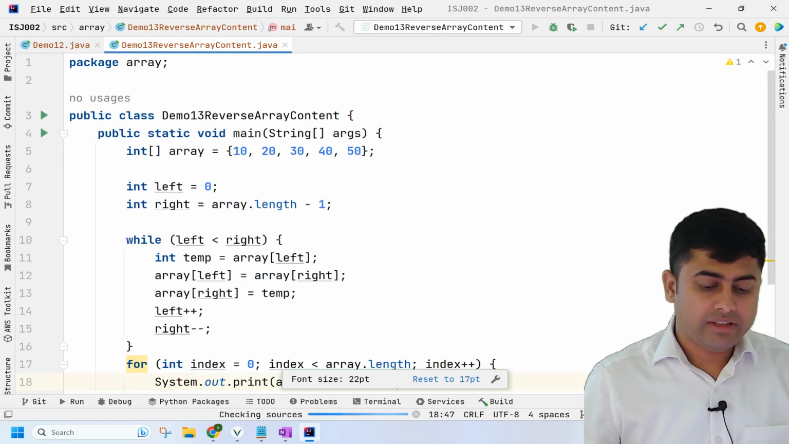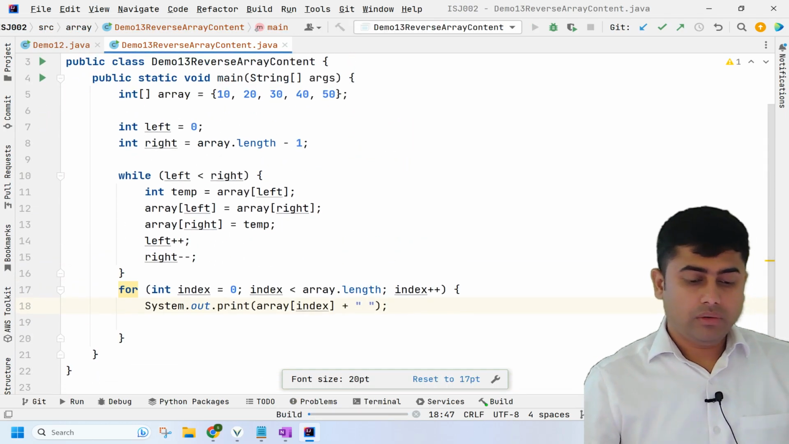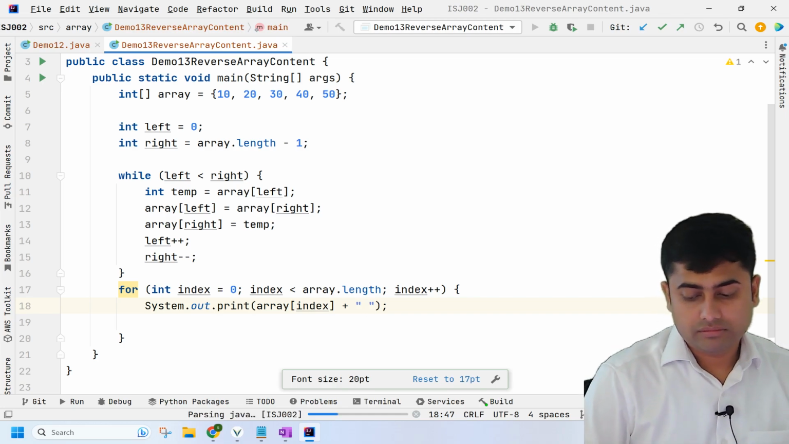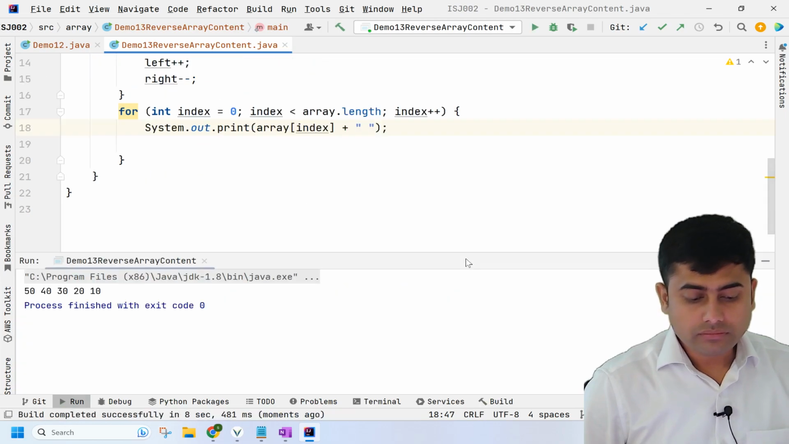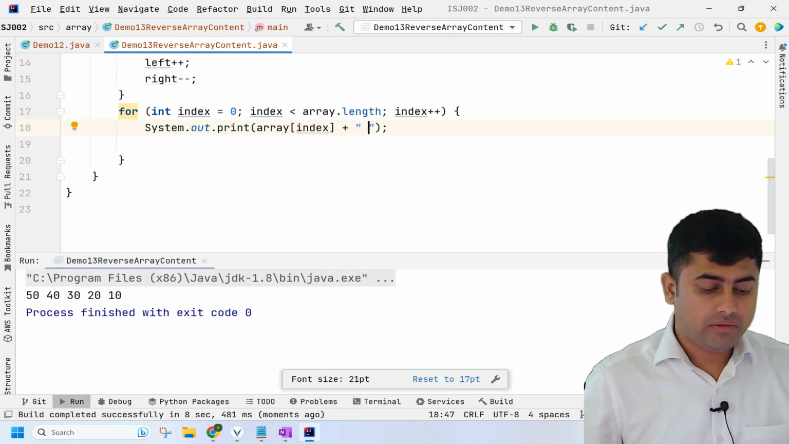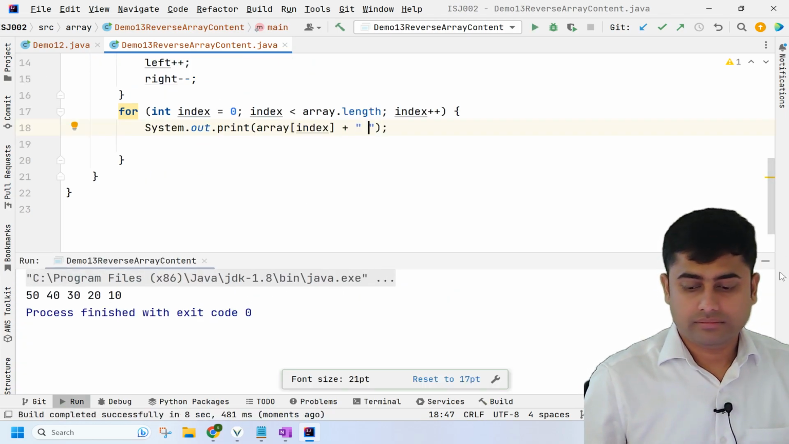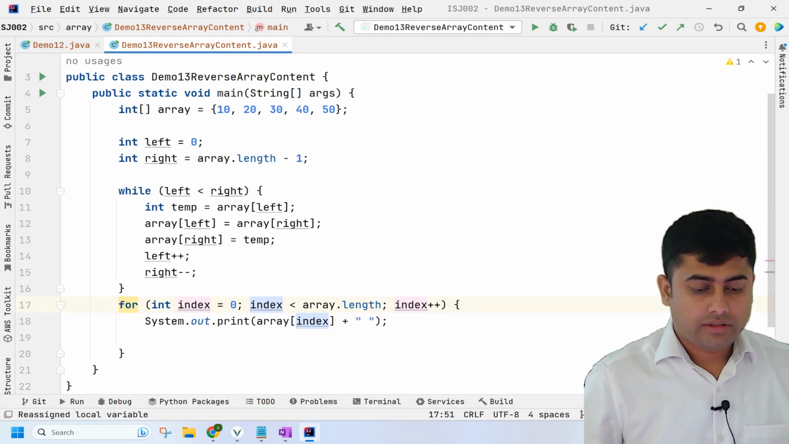Anyways, I will be explaining this code again tomorrow, but you have a look. This is one of the programs you can do very easily. 50, 40, 30, 20, 10. This is one of the good examples you can practice for reversing the content.